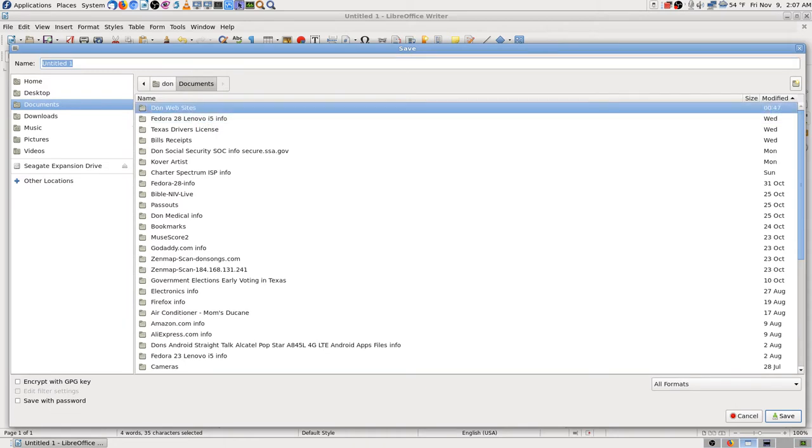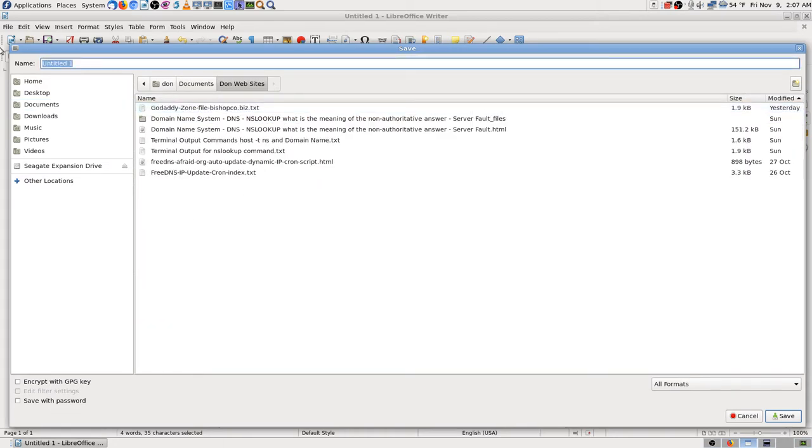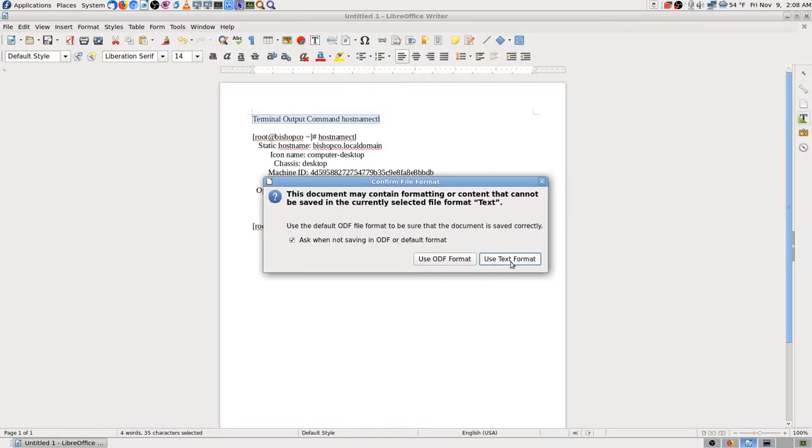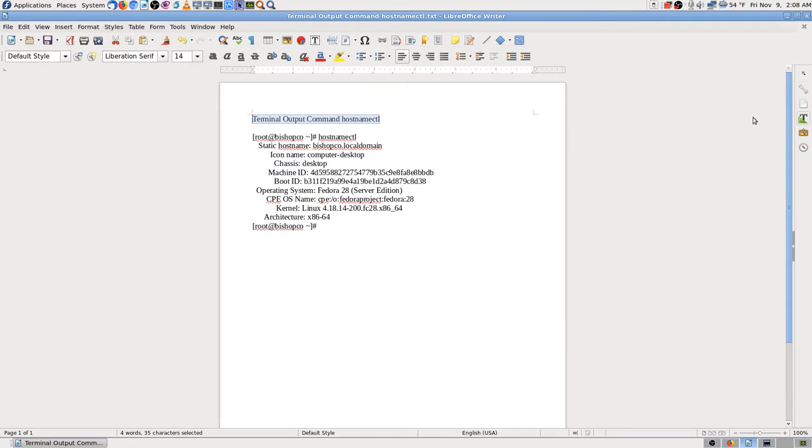Where do I want it? I'm going to put it in the websites folder, because it doesn't pertain to Fedora 28 necessarily. That would be use text format. So now, and that'll tell me. Oh, that is about my website though, isn't it? That's what that was run for.